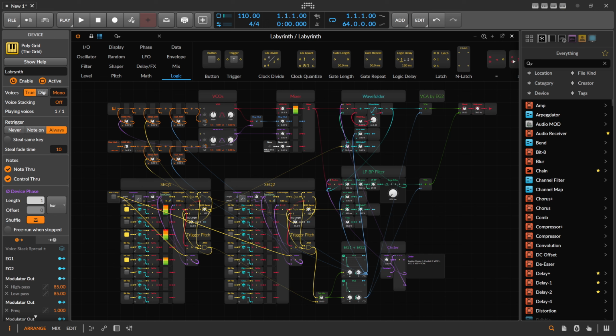I recreated the Moog synthesizer called Labyrinth inside of Bitwig Studio. This is how it looks here. You can download the preset completely for free inside of the description below.